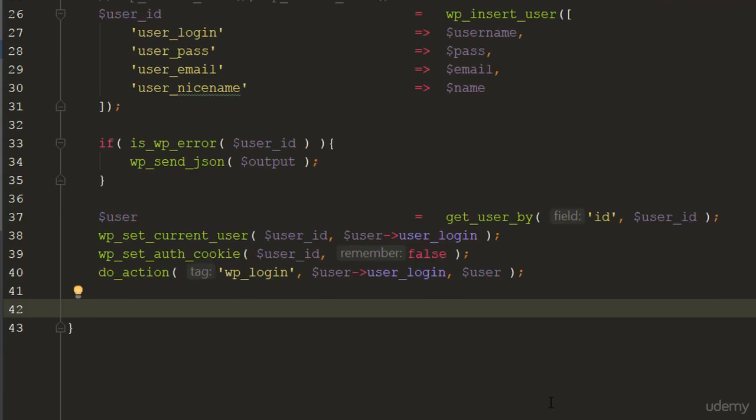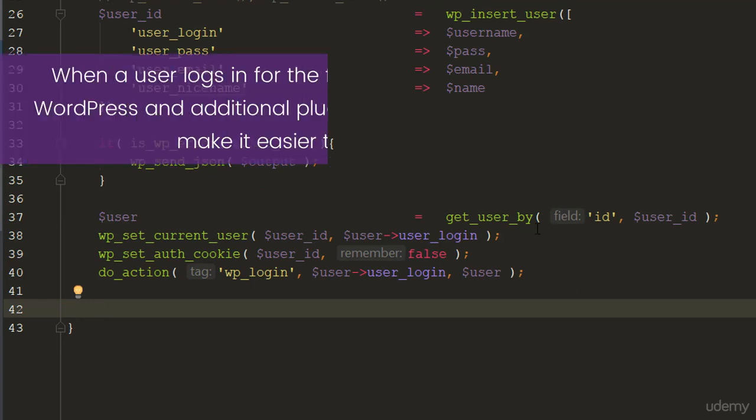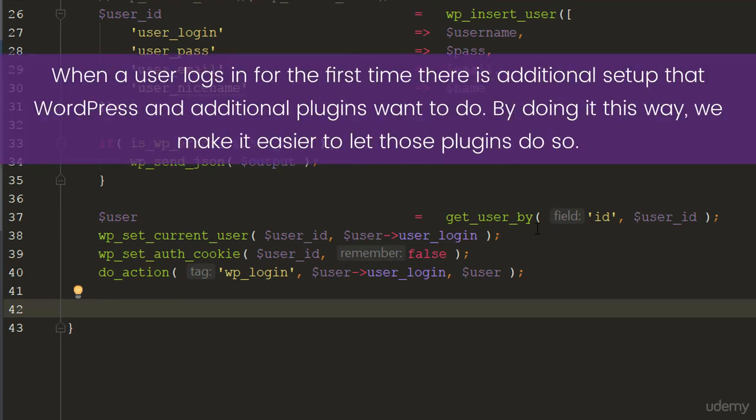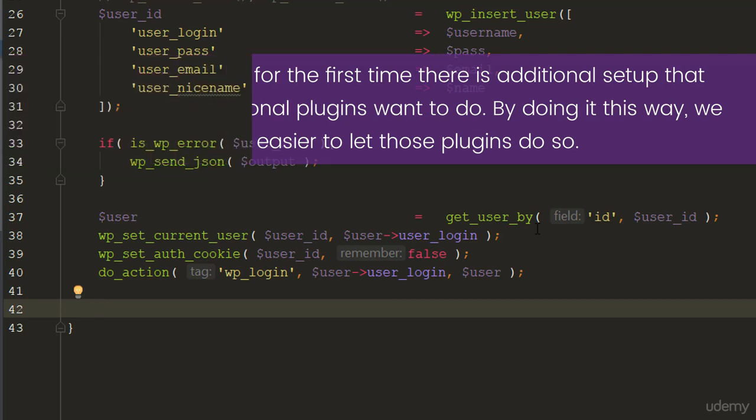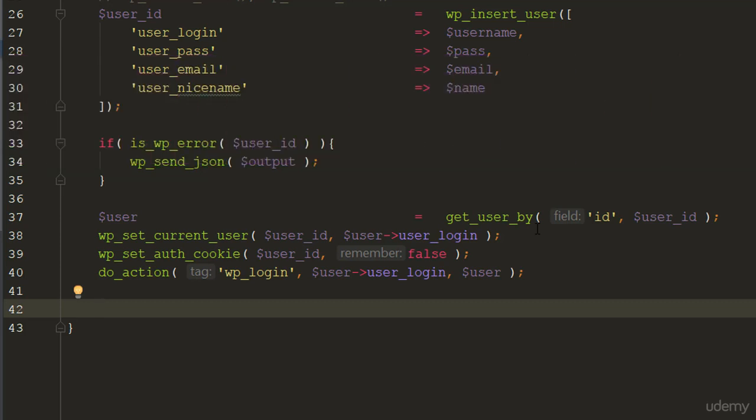Before I move on, I want to inform you about a function called wp-sign-on that does all this for us, but the reason we didn't use it is because it brings back mixed results upon first login. When a user logs in for the first time, there is additional setup that WordPress and additional plugins want to do. By doing it this way, we make it easier to let those plugins do so. What I just showed you is a more definite way to log in a user for the first time.